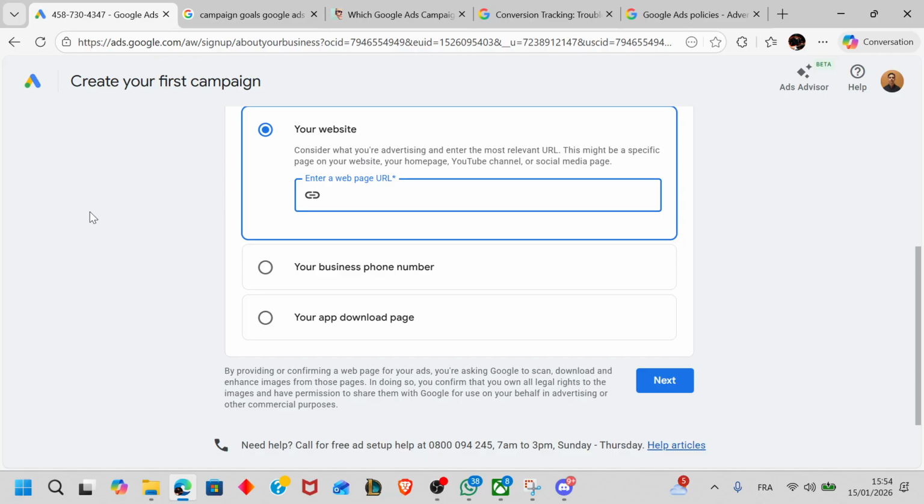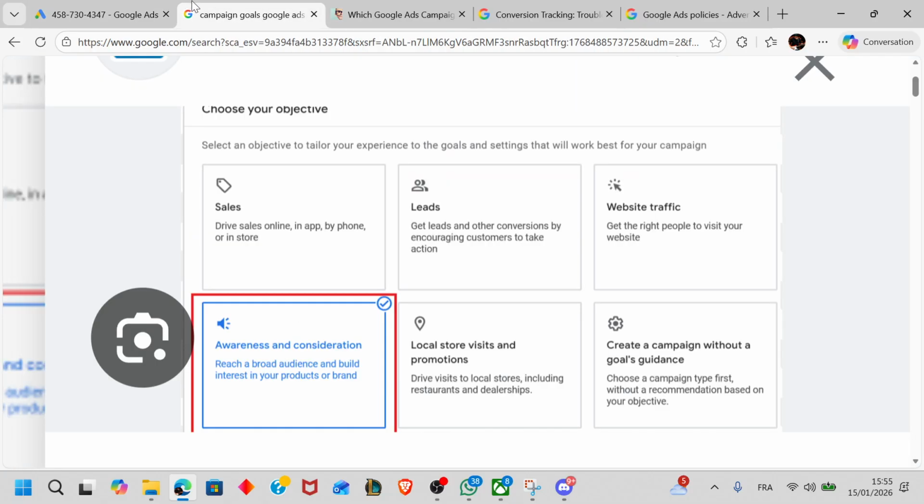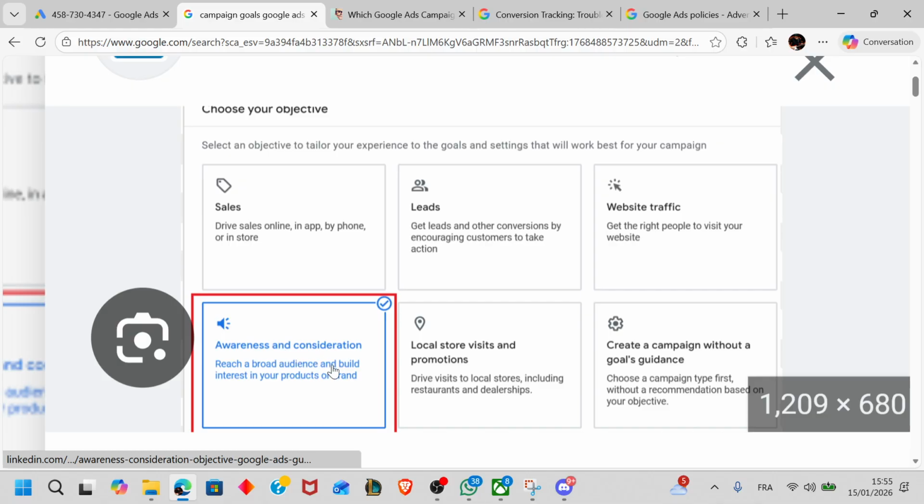Once you do that, you're going to select your campaign goal. You're going to choose a goal that aligns with video marketing. You can choose brand awareness like this. You're going to click on awareness and consideration, or product consideration works well also.